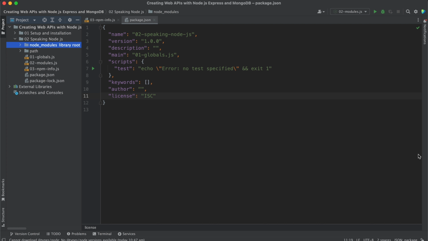Okay, so that's all for this lesson. Once you're ready, head over to the next lesson where we'll learn about the core concepts of the event loop. See you then.